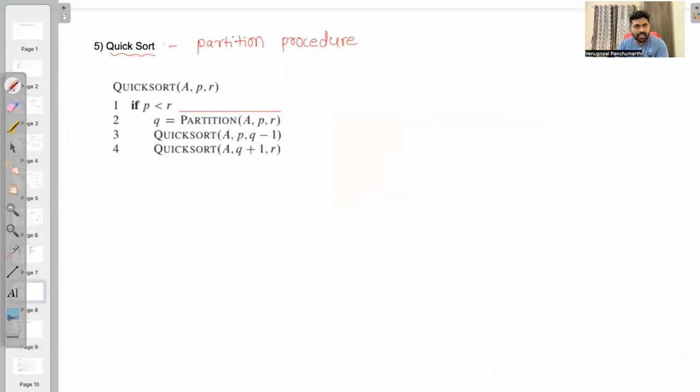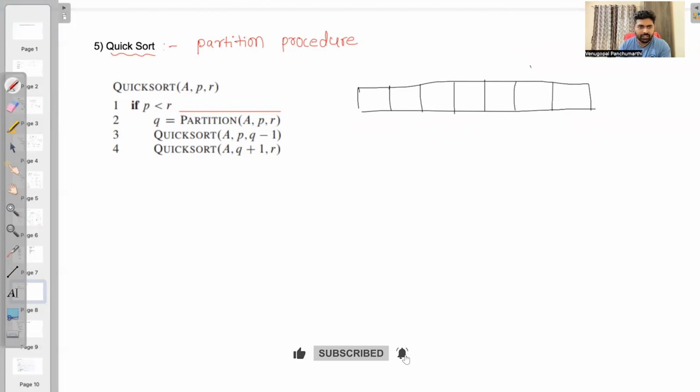Let's say we have some elements in the array. I'll take one input array here. Let's not worry what those elements are. Generally, the last element will be chosen as the pivot. So this element will be chosen as the pivot. After the first completion of the partition procedure, quick sort will find out where this pivot element should be present in this array.